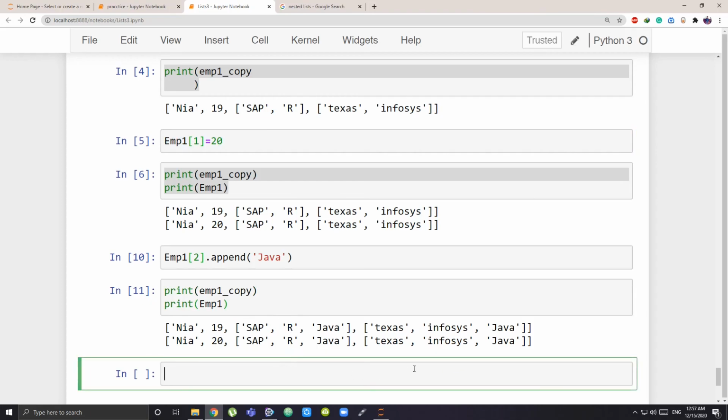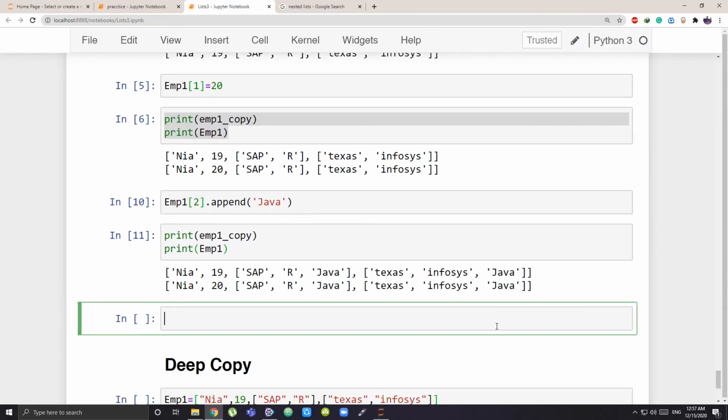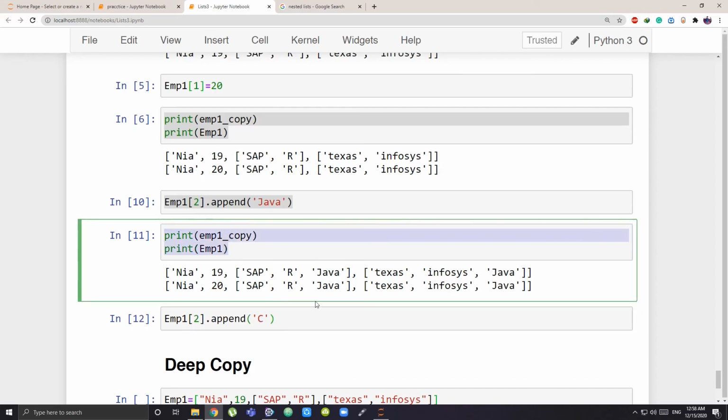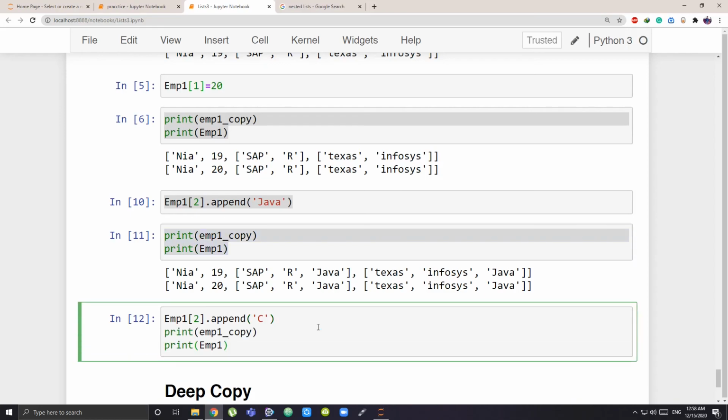So now this was making changes to the original one. Let's make a change to the copied version and see if there are any changes to the original version. So let me do this change, and the change that I'm doing is, let's take the second element only and let's append some other language, maybe like we are adding C programming. Okay, now when I print both of them, let's see if we can see any changes.